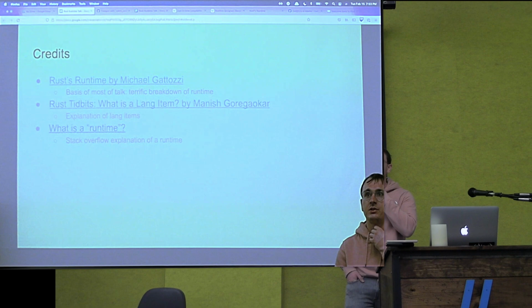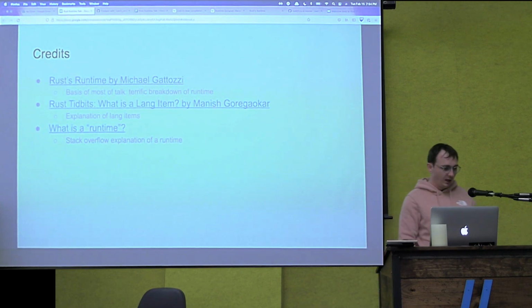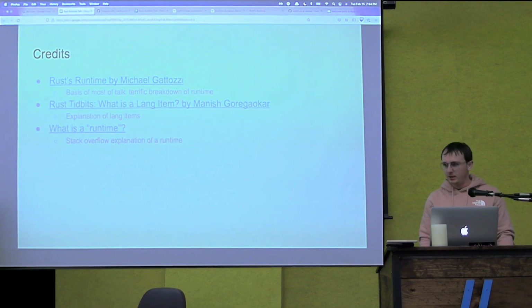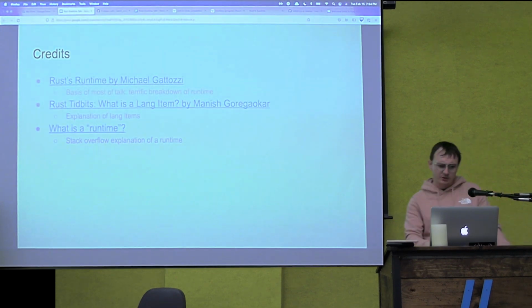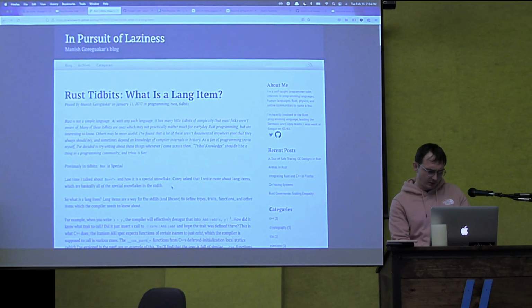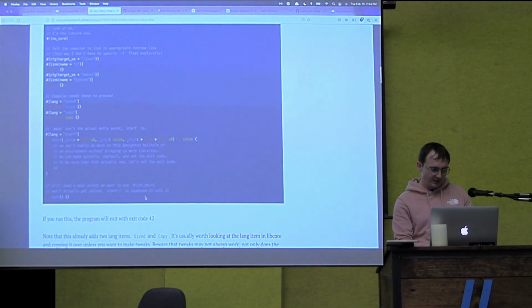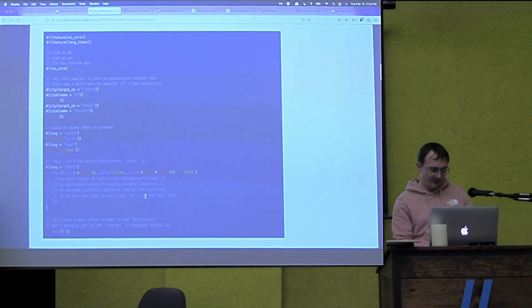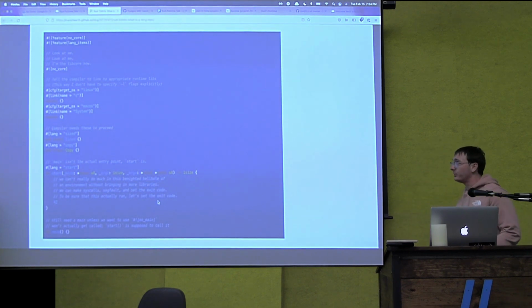Given that this is part of the standard lib, you can actually leave out this runtime completely. I'm not sure if I have this. I can actually show you what things look like here. This is an example of code that doesn't actually have a runtime or the core available to it.